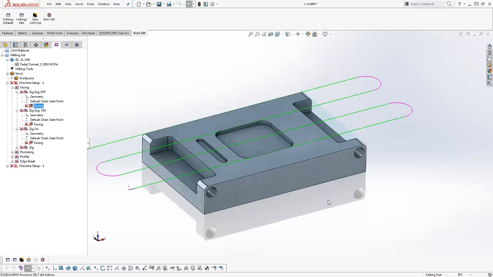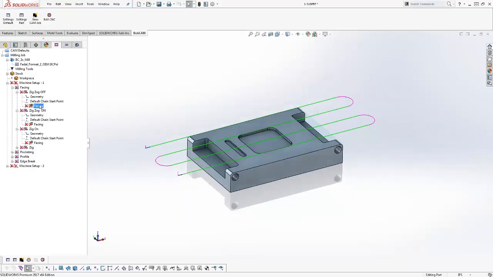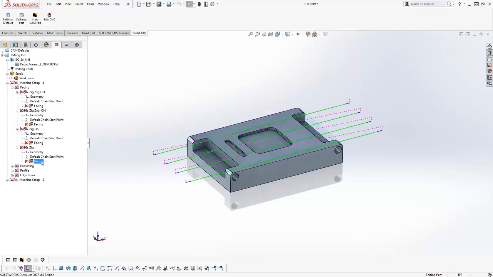Okay, so we have our facing cycle here. One of them I have on the material, one of them off the material. Then I do single direction on, single direction off. So these are just showing some of the different settings here.